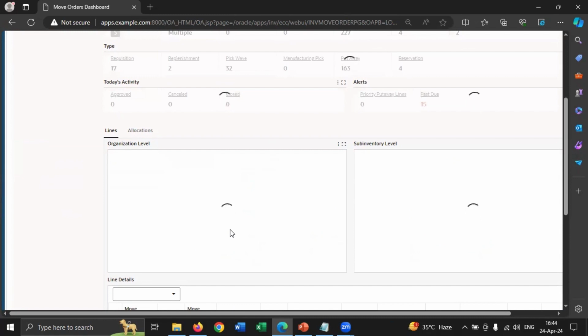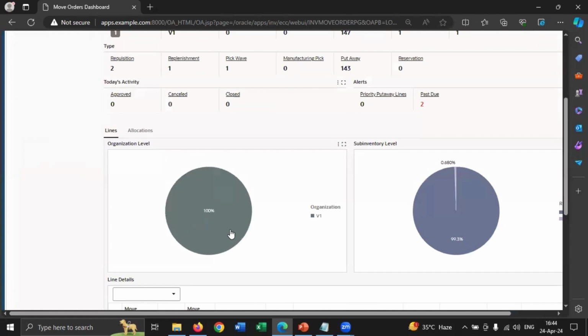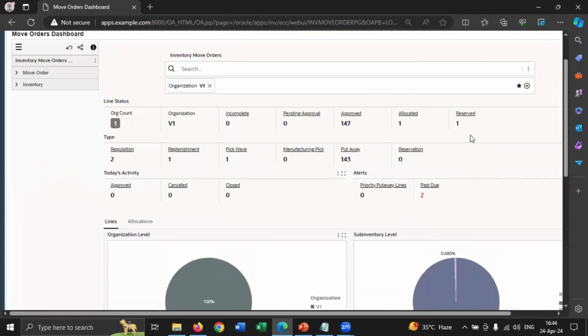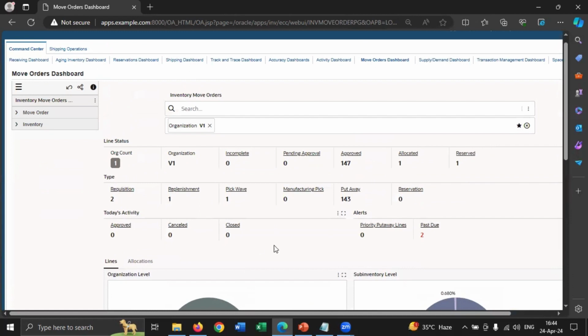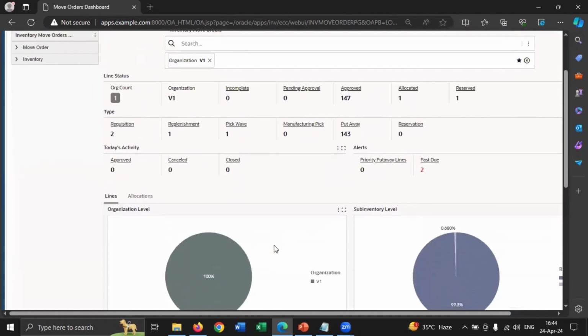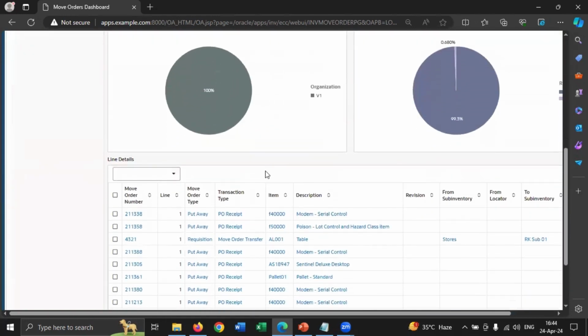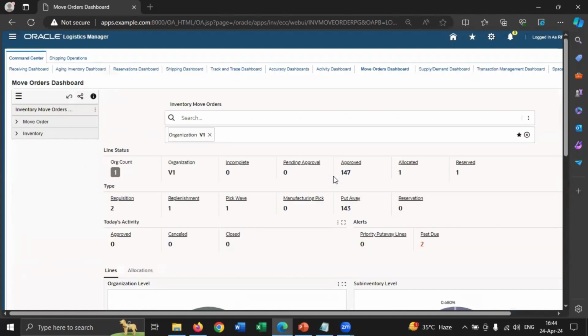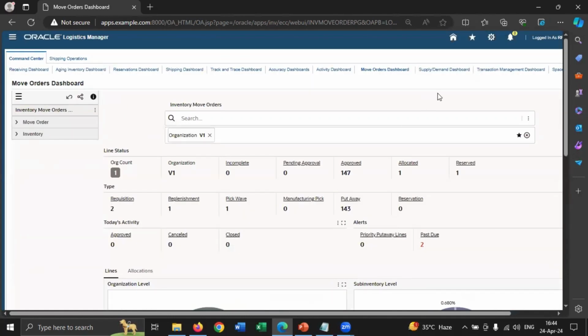Now, if you want to filter on the basis of an organization, we just need to click on the pie chart, and the data gets filtered on the basis of our organization. So all the details corresponding to a move order will be available. The manager can take actions: why this is pending, how many are there to put away, how many are there for sales. All these details are available in this particular dashboard, which is going to improve the operational efficiency of an inventory department.